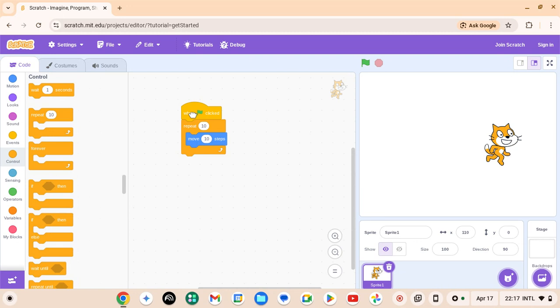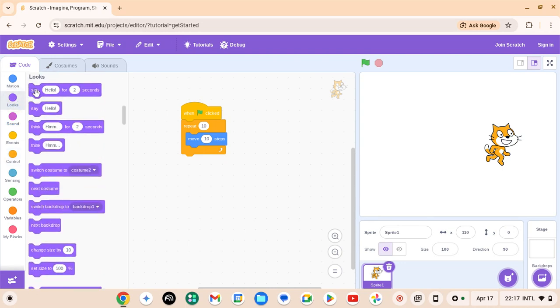Now let's make our sprite say something. We're going to go to Looks, and let's use "say hello for 2 seconds." The yellow block, put it in, and I'm going to click it, and it says hello. So it's repeating, and it's going to say hello for 2 seconds.